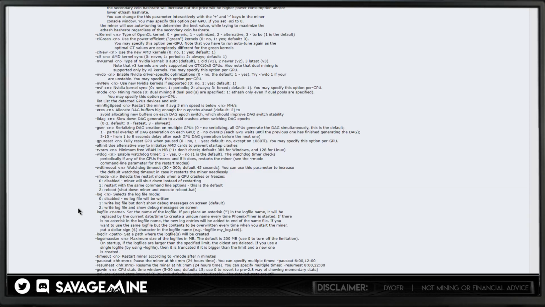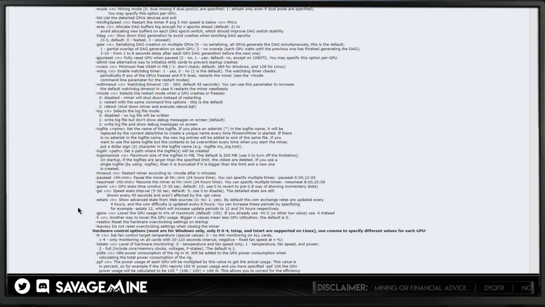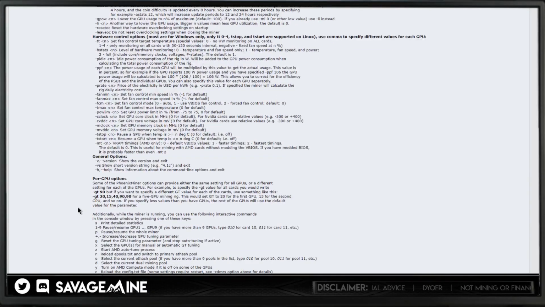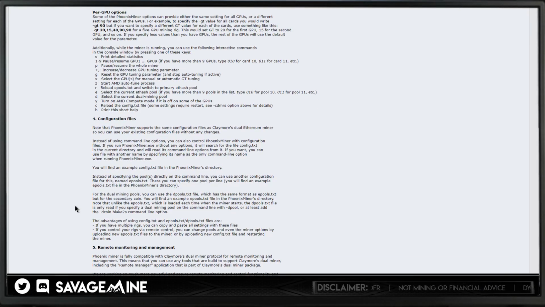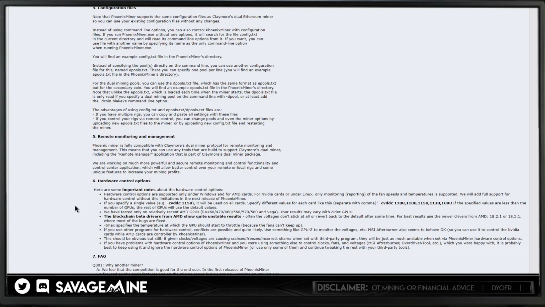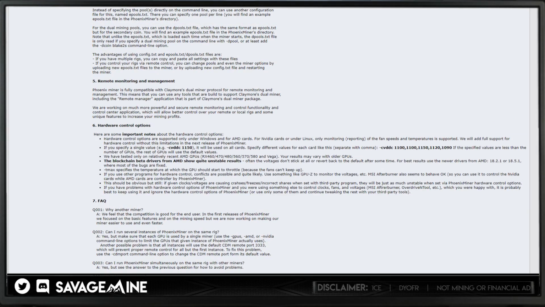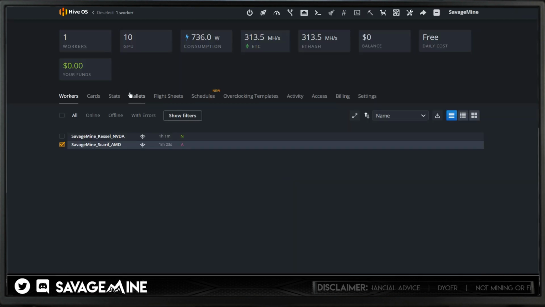I mean, it is 94 degrees in here too, so maybe that's why GPUs are running a little hotter than usual. I'm just not too familiar with Phoenix Miner that much. I have to really get into here and figure it out. We're definitely successfully mining here, or we were anyway.